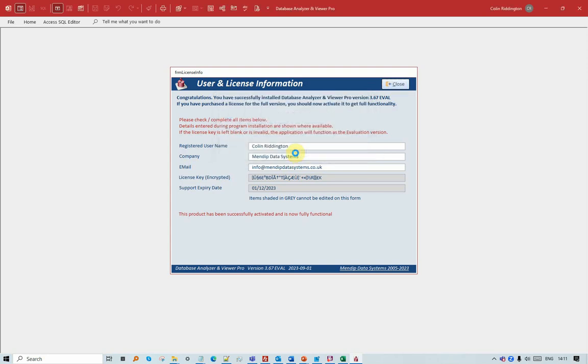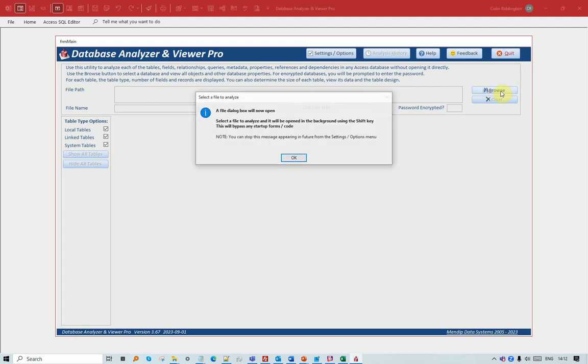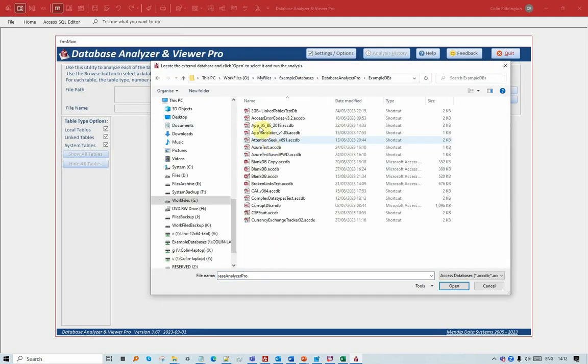It then does some final checking behind the scenes. That takes a few seconds, and once that process is complete, it will then open to the main form. It will remove the eval from the version number, make other changes, and now, instead of being restricted to that one set database there, you can now browse to any other database and analyze in the usual way.